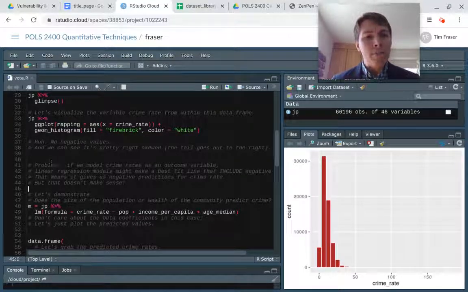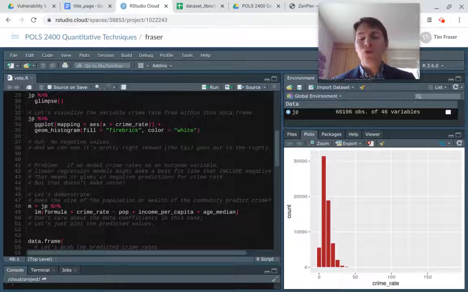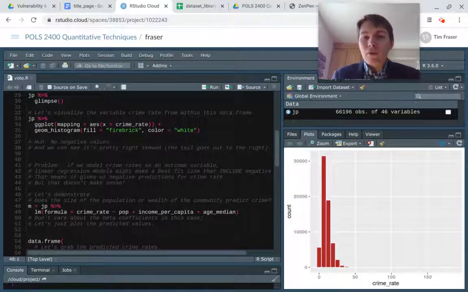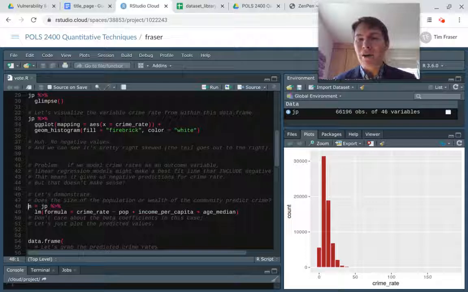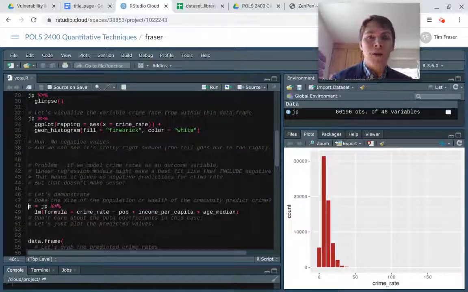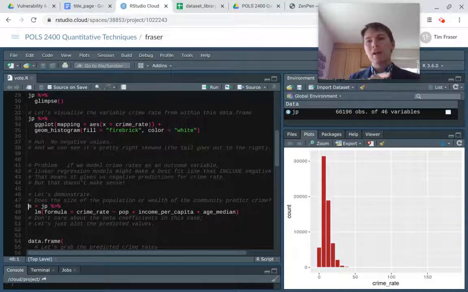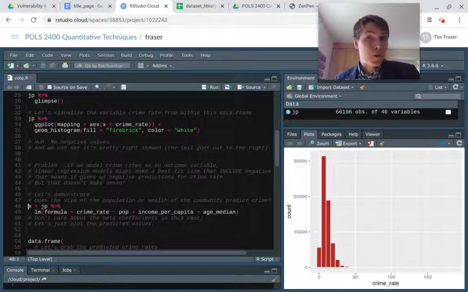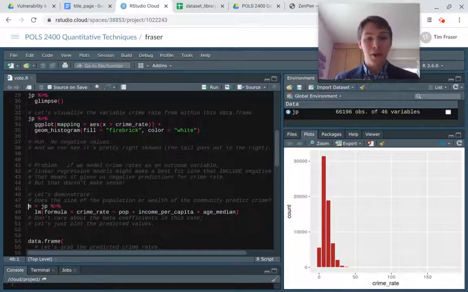So the problem is if we model crime rates as an outcome variable, linear regression might give us a best fit line that includes negative outcome predictions. And that's kind of weird, right? That would say that our best fit line is predicting, sometimes you'll get negative crime. That should make you doubt that model. That is a weird model. That is a weird best fit line, right?